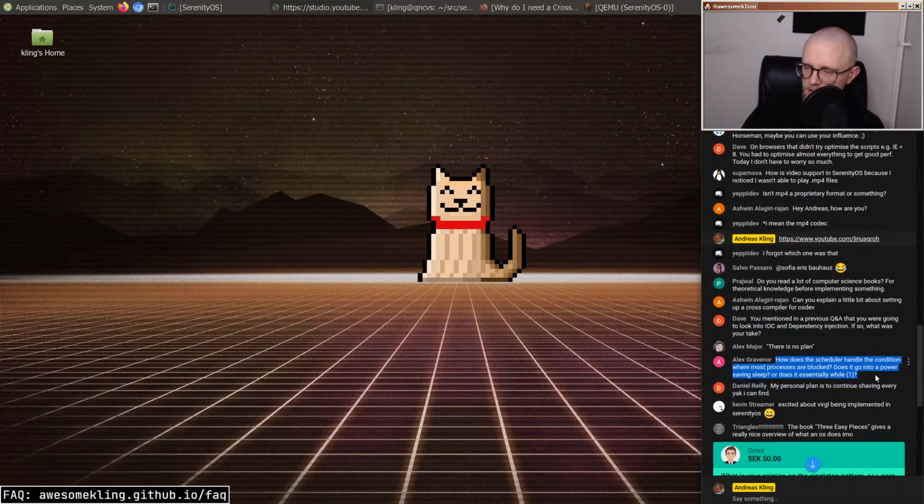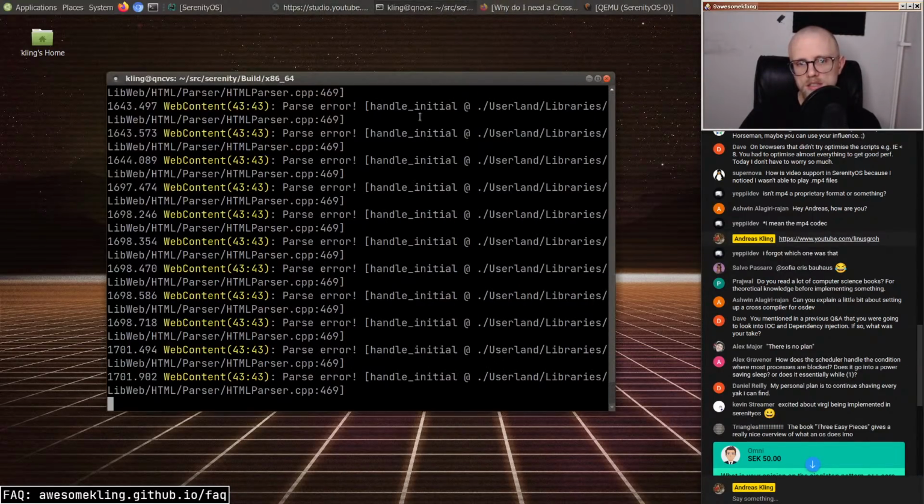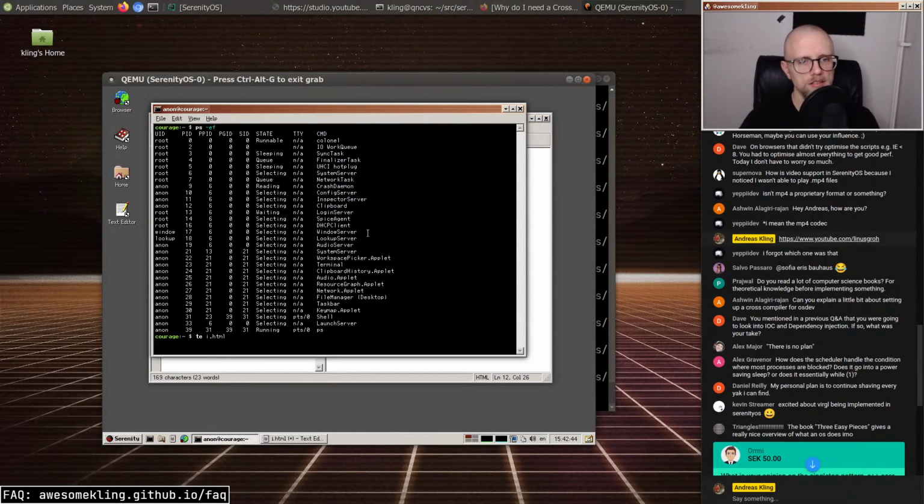Alex says, how does the scheduler handle the condition where most processes are blocked? Does it go into a power-saving sleep, or does it essentially while one? So we halt the CPU. That's basically what we do. If there is no executable thread at the moment, we just switch to our idle thread. I think you can see it right here. It's PID0. It's cheekily called the kernel thread. Get it? And this thing only has a single instruction in it, which is just a halt instruction. So whenever you switch to that, it will just halt in a loop.